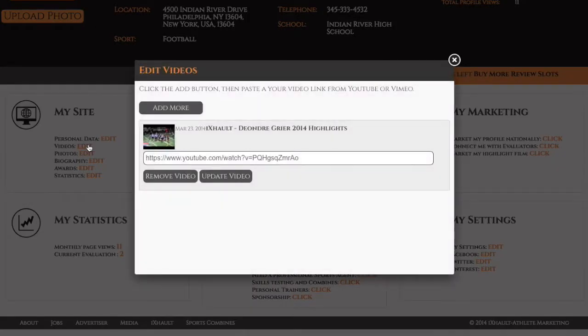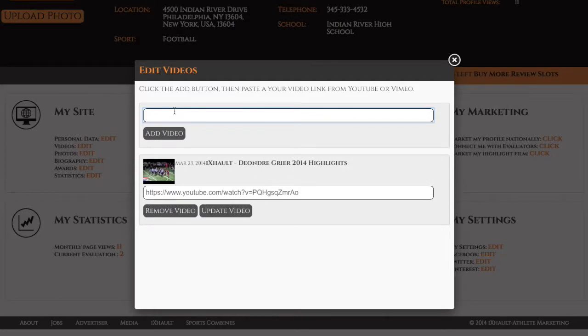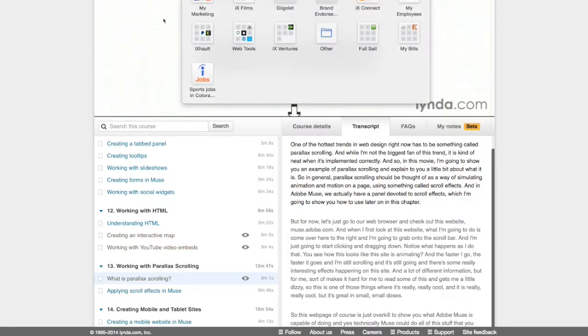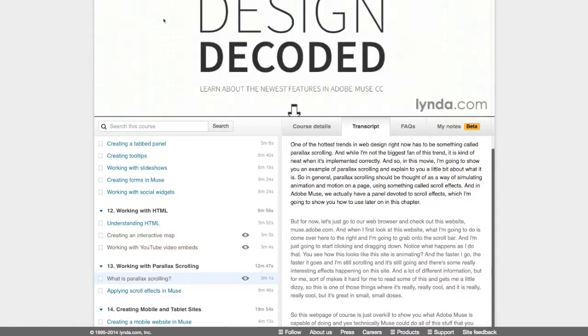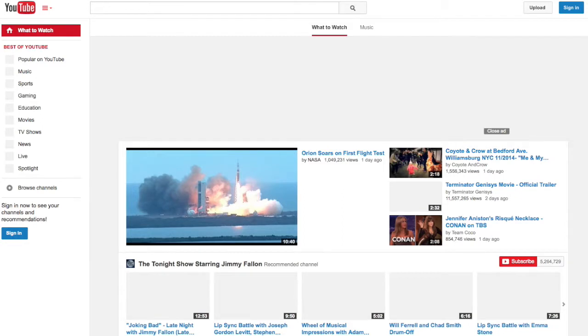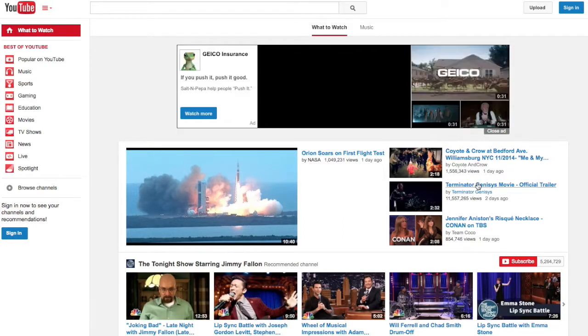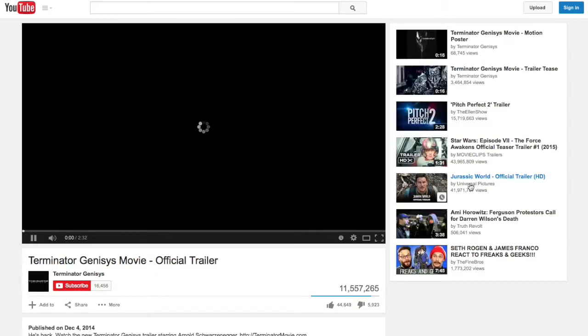Videos. Now, the way this video module is set up is that it allows you to cut and paste videos from Vimeo and YouTube. So it's real simple, very, very simple. So if I go to add more, okay, I'm going to go outside of iXConnect real quick. I'm going to go to YouTube. And I'm going to pick a video. Terminator Genesis. Okay, let's click Terminator Genesis.